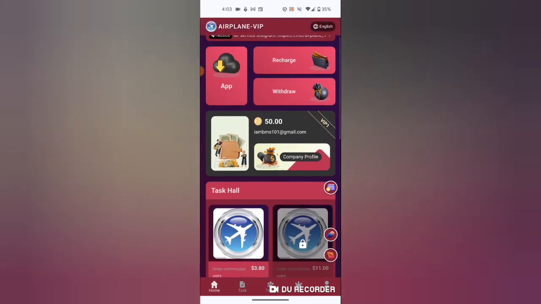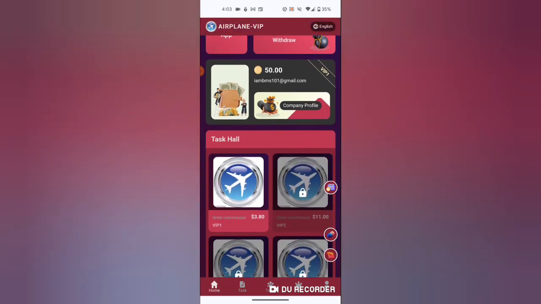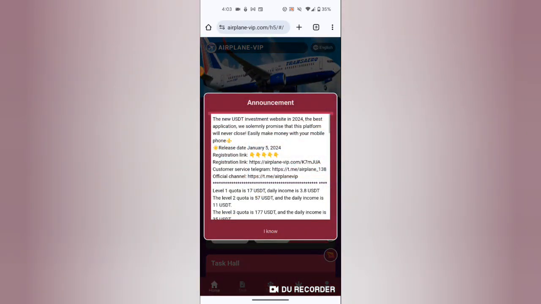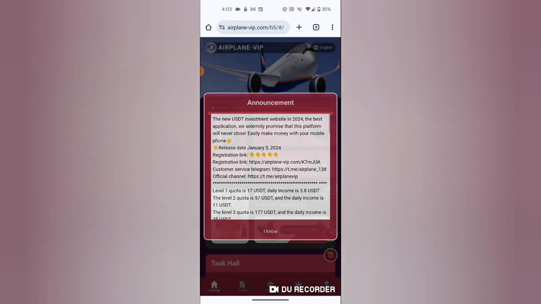So what you have to do is click the link in the description and it'll direct you to the site. As you can read in the announcement, the minimum amount you can invest is 17 USDT, earning 23.8 USDT a day. So click the link in the description, and it will direct you to the site.